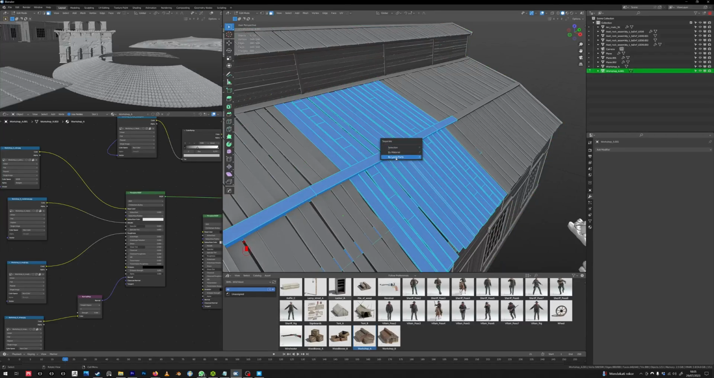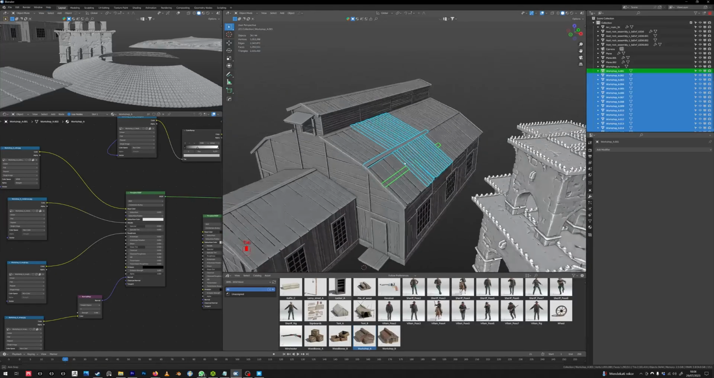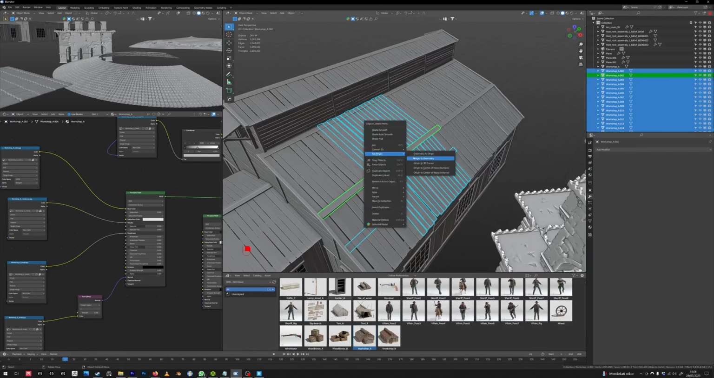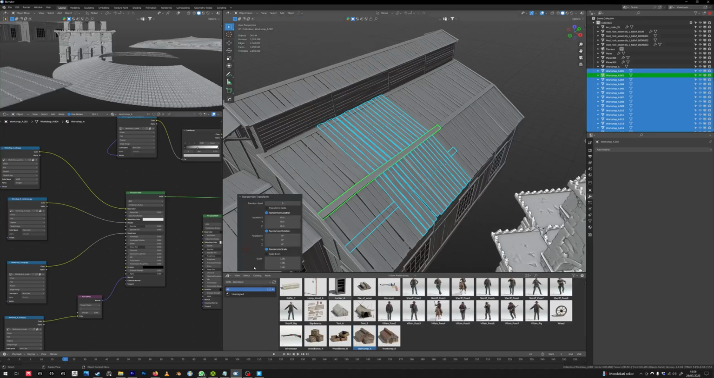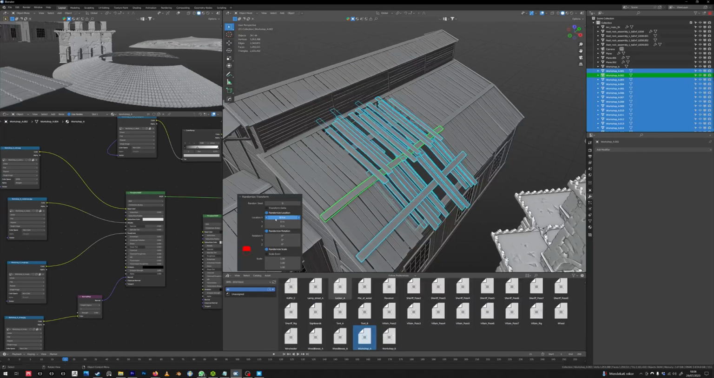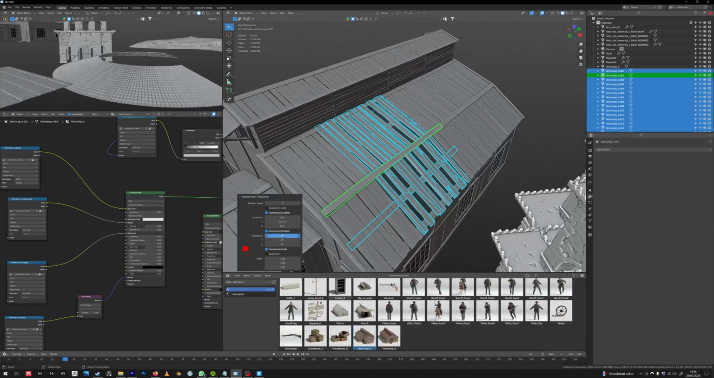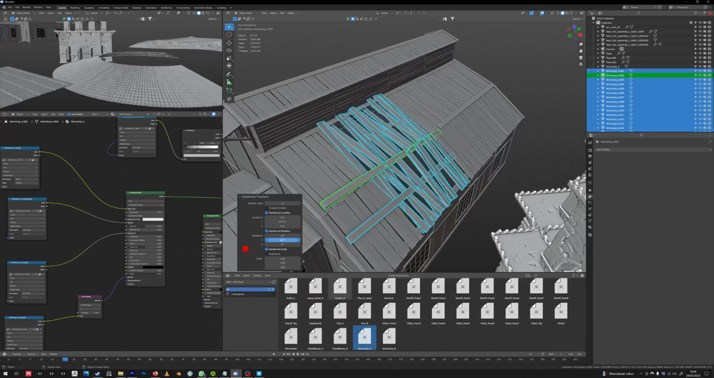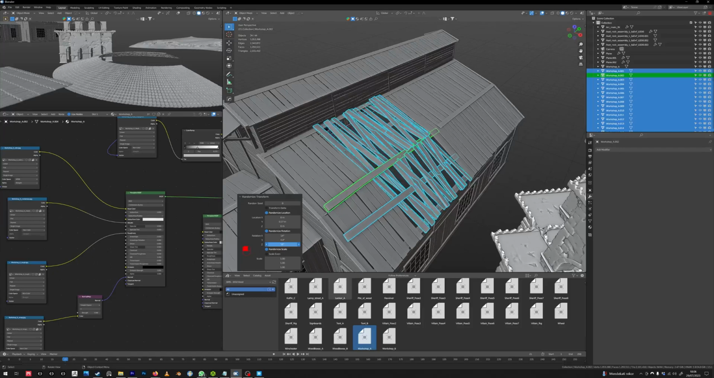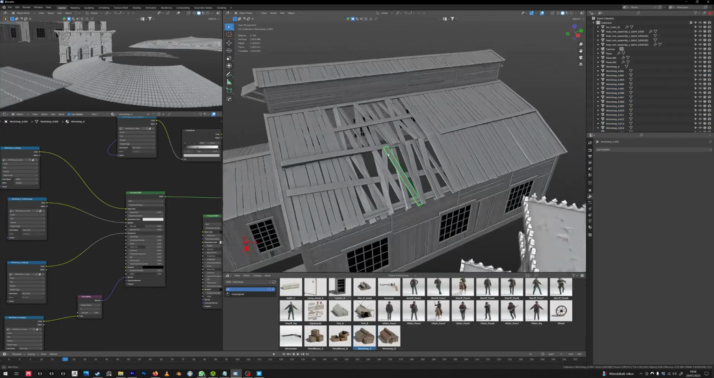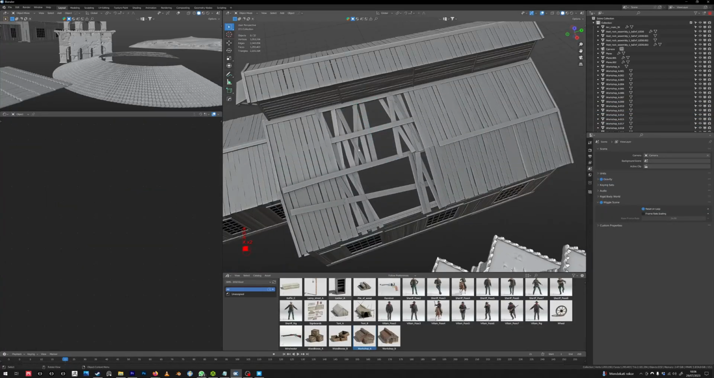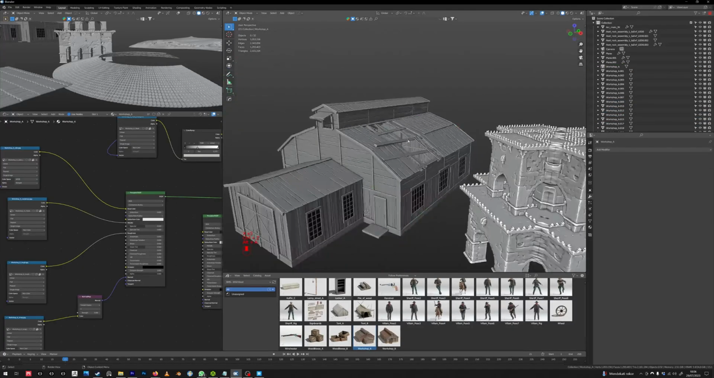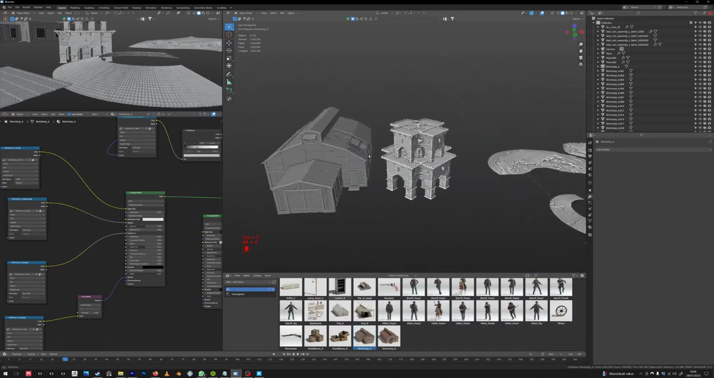I'll separate again by loose parts. But this time, I won't deselect the stuff. I will select this, set origin to geometry. I'll go to Object, Transform, Randomize Transform. And I'll randomize it. Maybe the rotation a little bit. That's how you get like a dilapidated look, and the rest is just tweaking stuff, something like that. And there you go. And that applies for everything.